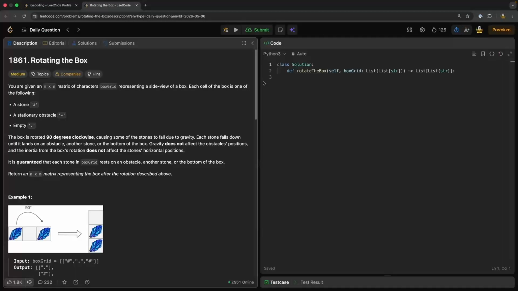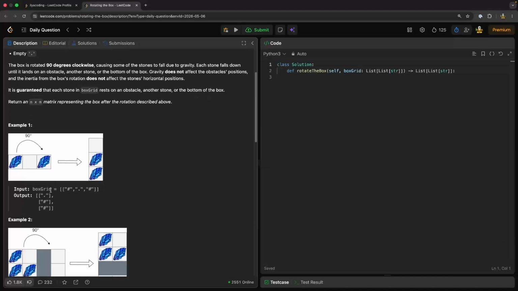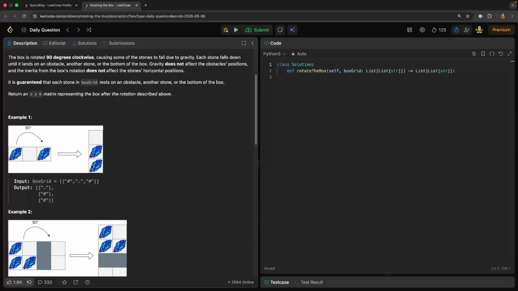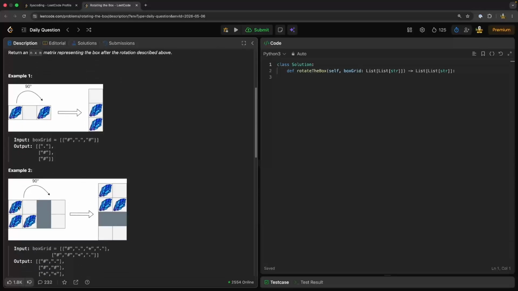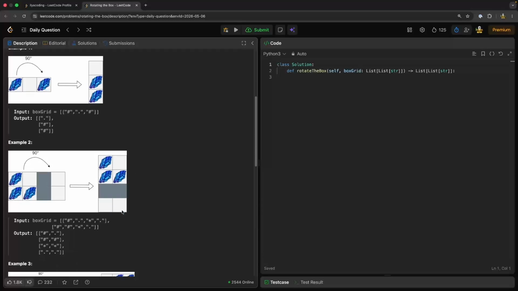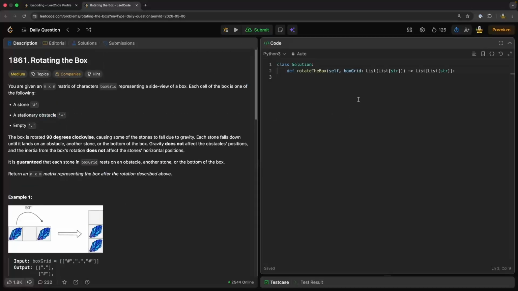Intelligence reversal on rotating the box task. So in this task we are given the stones, the stationary obstacle, and empty screen. And we need to rotate this one by 90 degrees, and these stones will fall here. Here that will not fall. Only this one will be moved. So let's start our implementation.